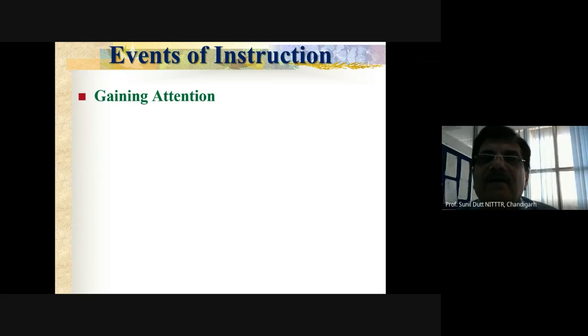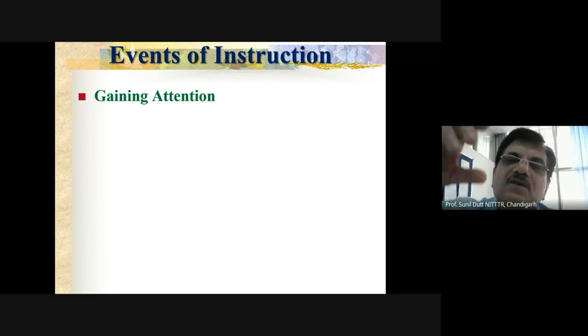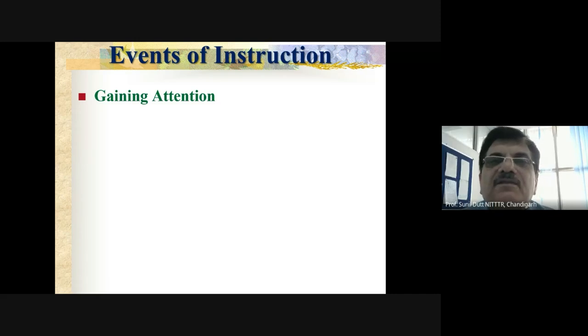Many times a teacher gives his glance at the first row or the second row where his favorite students are sitting. Not like that. Look at the students on the last bench too, and your voice should be loud enough that the student sitting on the last bench would be able to hear the teacher very well. So gaining attention, you will agree with me, is throughout the lecture.